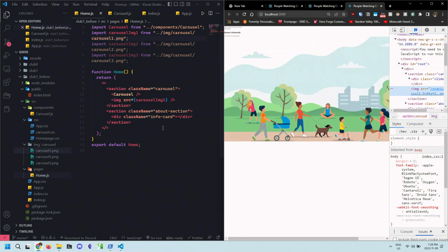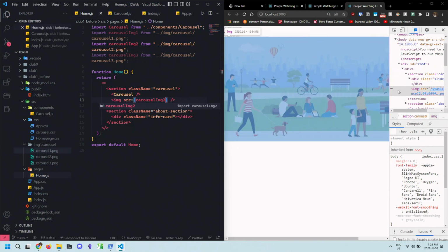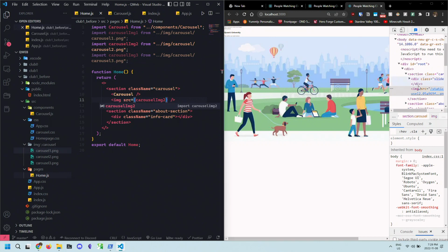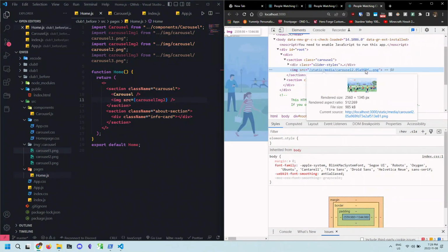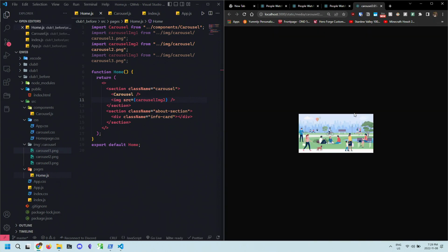And so we could change this source, maybe to carousel image 2, and save our file. And hey, look, our image updates to the second one. And it turns out that what we alluded to before is that these images are actually just links on our site. And we can see that in our Elements tab here. If we hover over the source part, and we look at the bottom here, it'll say, hey, the current source is localhost, static, media, blah, blah, blah. And if we click on this, we'll get to just the image. And it turns out that we can use this image anywhere on our site by using this link because we've imported it on our home page.